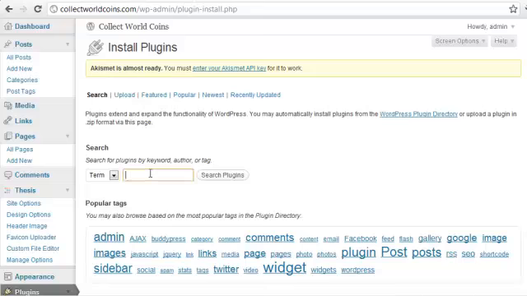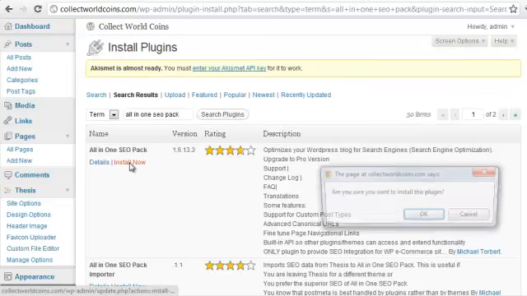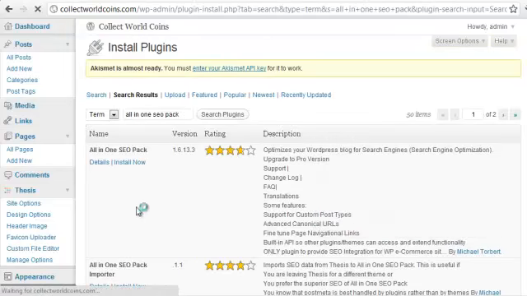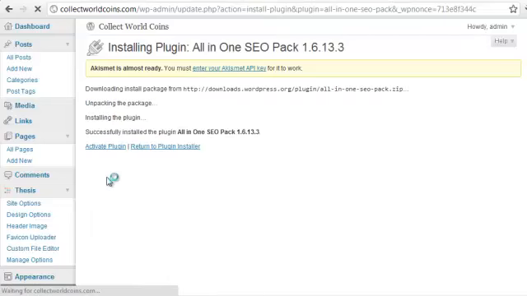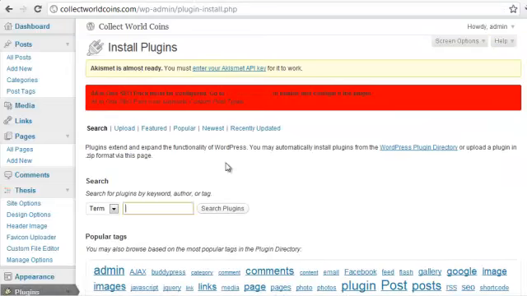The next one is All-in-One SEO, and it's actually called All-in-One SEO Pack. Click Install Now and activate, and you'll see this red notice bar that comes up at the top that tells you that you have to configure it. We're just going to ignore that for now. Go back up to the top, click Add New, and in the search term box we're going to move on to the next one.